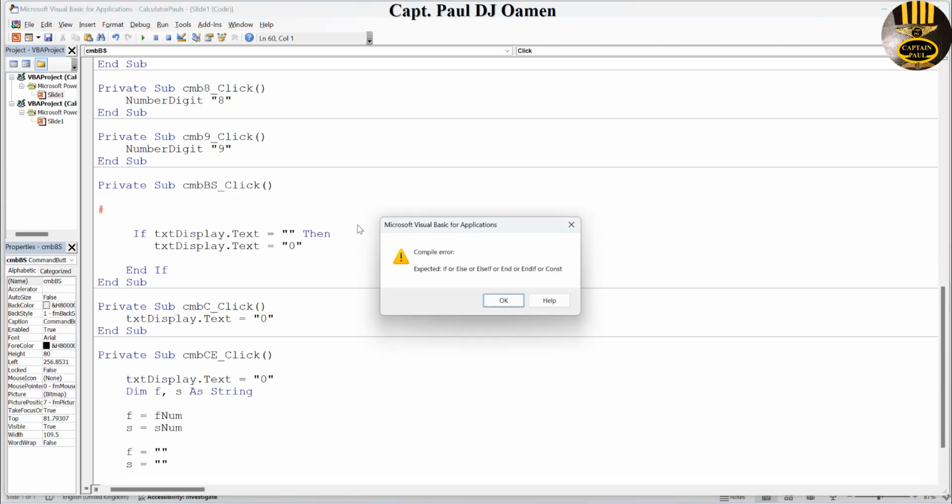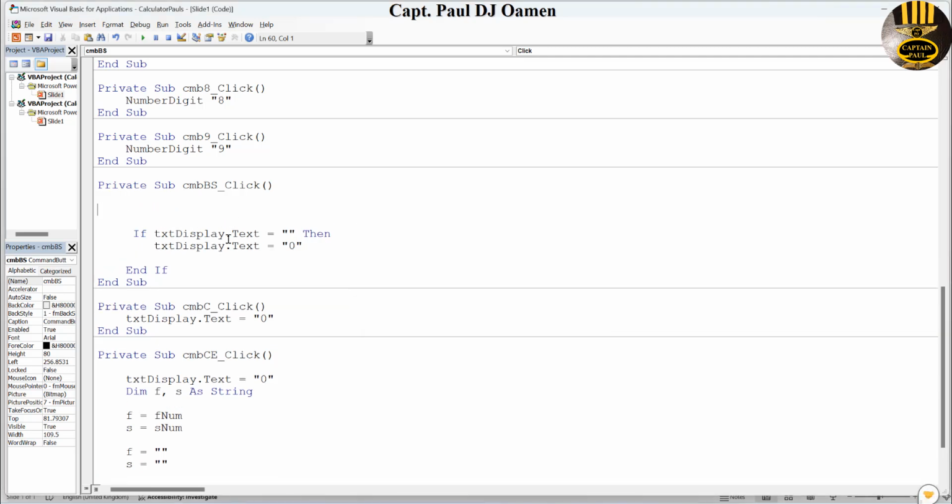I'm going to use an if statement. So let's say if txt.text is not equal to 0, and txt is not equal to empty, then I want something to happen.